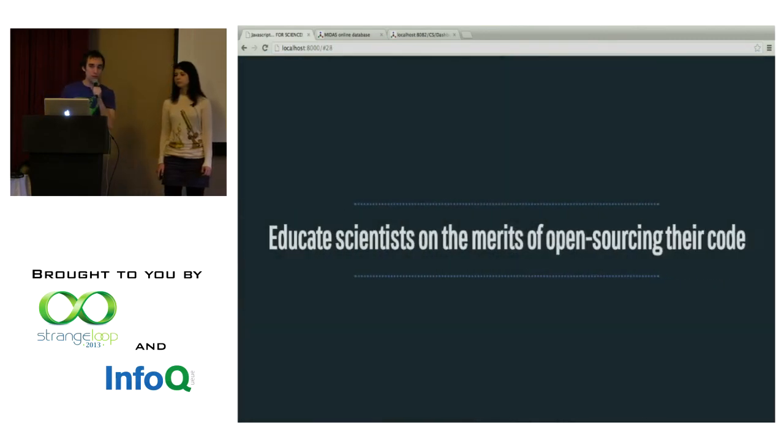So one of the most important things you can do with your colleagues and friends and contacts in the sciences is educate them on the value of open sourcing their code. There's very little anyone outside the field can do for scientists as long as their code remains locked up in a black box somewhere.